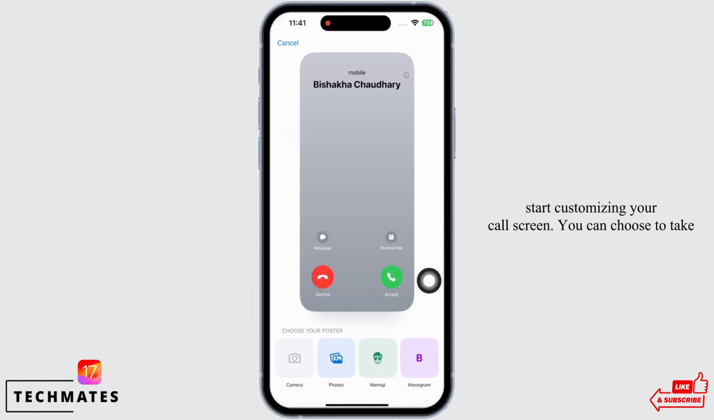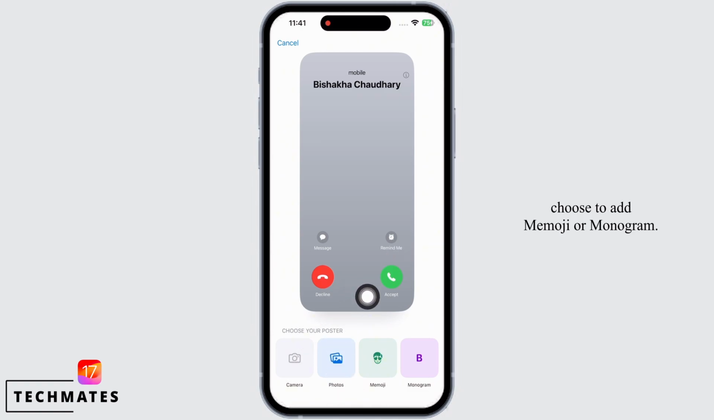screen. You can choose to take a picture instantly or add from your photos, or you can also choose to add Memoji or monogram. Select the best suited option for you. I will tap on Memoji.